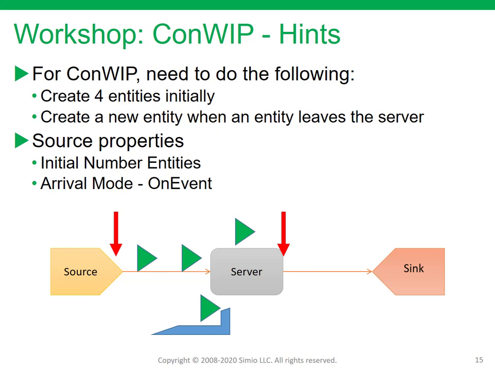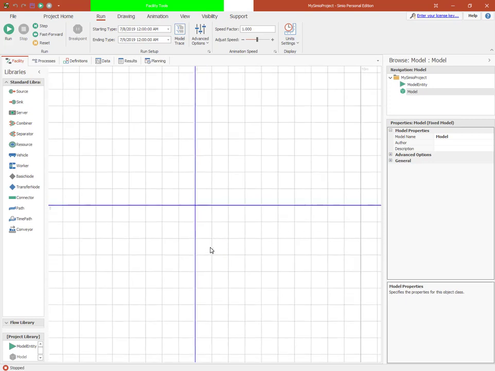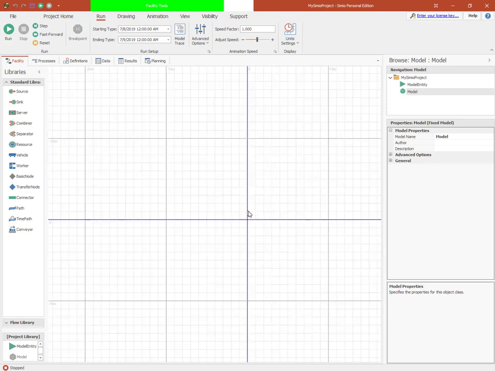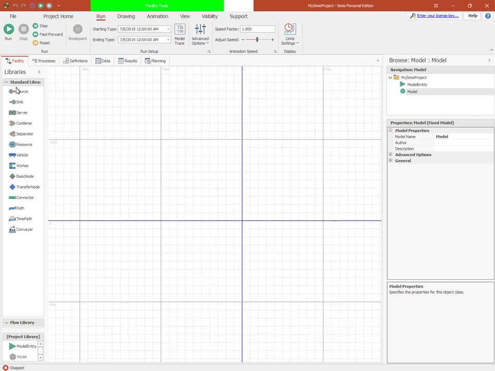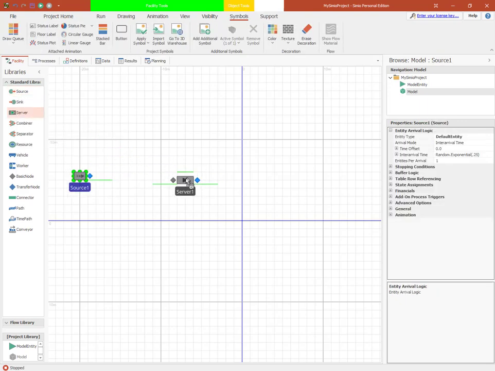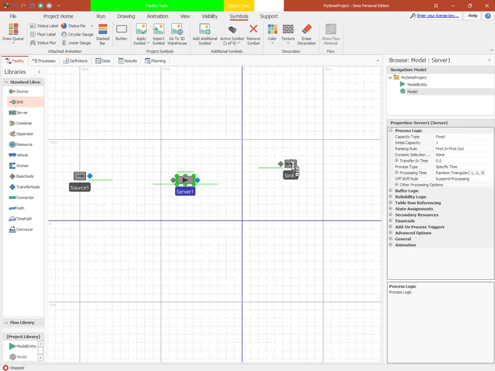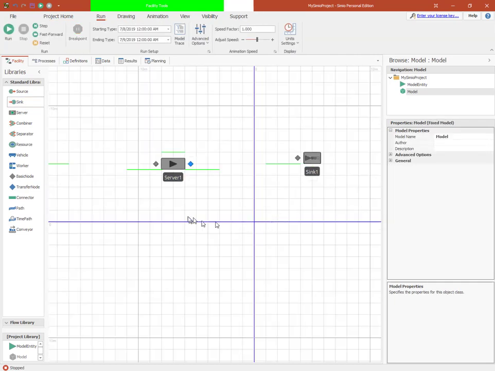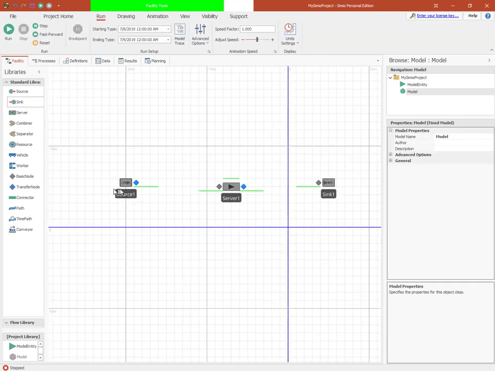Okay, hopefully you were able to successfully build the model, but let's go through it just in case you ran into problems. So again, the idea is that we're going to have a source, server, sink model. So we'll just grab our source, grab our server, and then grab our sink. And the instructions specified that these be approximately 10 meters apart.